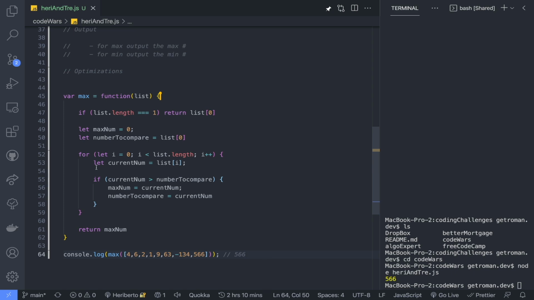True that. But yeah, I'm running the loop. I'm grabbing the current num, some abstraction. Here's my logic. If the current num is greater than number to compare, do the reassignments. Basically, these two reassignments that I mentioned earlier. Max num becomes current num, and then I have to reassign number to compare to the highest number, so that in the next iteration I can compare the right numbers. You know what I'm saying?